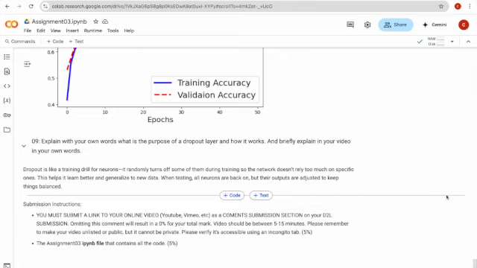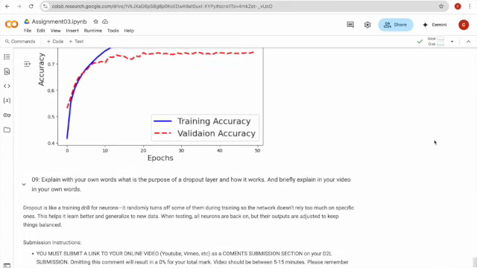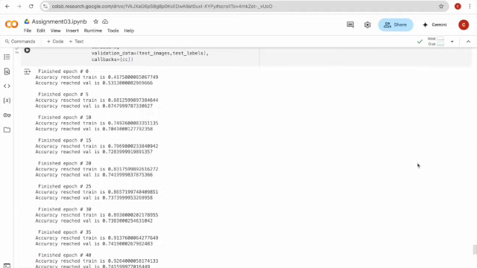So dropout is like a training drill for neurons. It randomly turns off some of them during training, so the network doesn't rely too much on specific ones. So this helps it learn better and generalize to new data. When testing, all neurons are back on, but their outputs are adjusted to keep things balanced. This is my assignment 3.